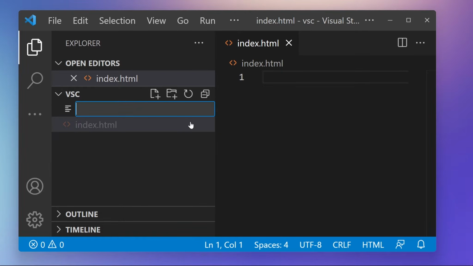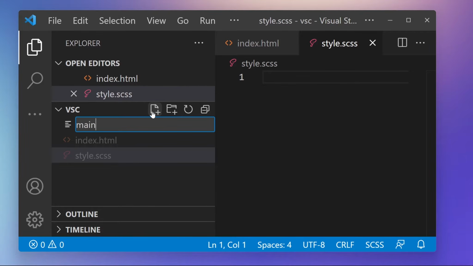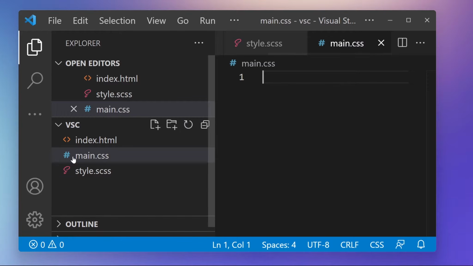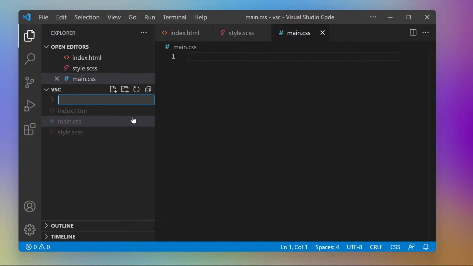If you create a new file and give it a name like style.scss, and hit enter, you can see it will now use the Sass icon. If you write something like main.css, you can see this is the icon of CSS. Okay, so this is how we can create files. And if you want to create a folder, that's quite simple and easy. You just have to click on this new folder icon, and it will allow you to create a new folder.